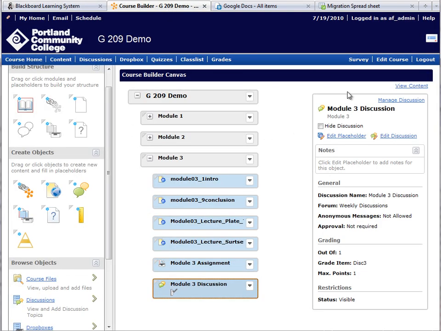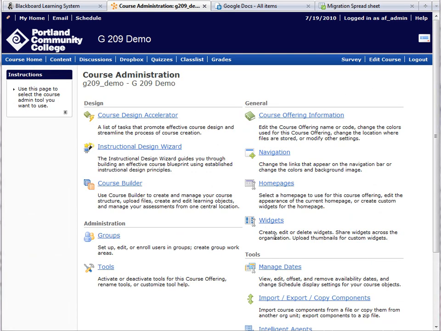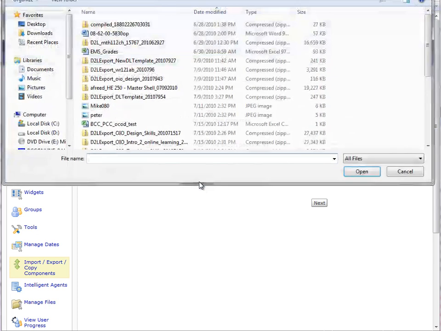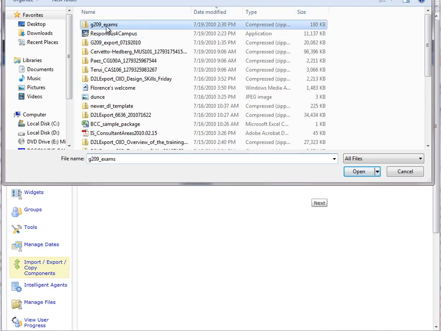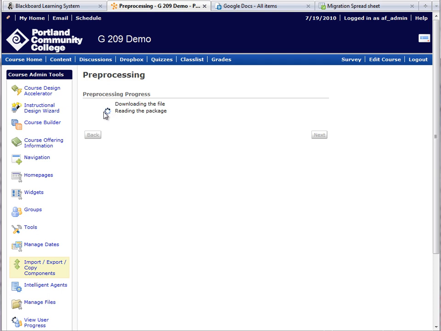I'm going to exit the course builder and go to the Edit Course menu. And under the Edit Course, go to the Import, Export, Copy Components section. Then go to Import Components, and we'll browse. And let's locate by date modified. There's the G209 exams. Open. Next. And it's going to confirm that the package works. Hit next again.